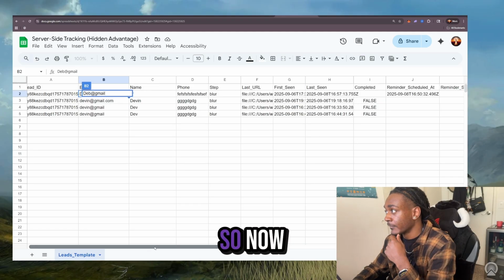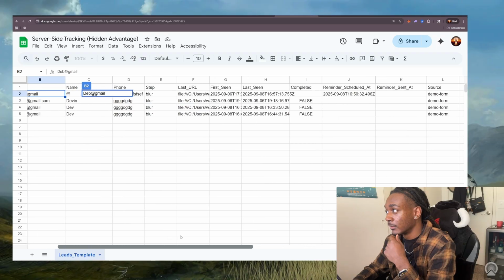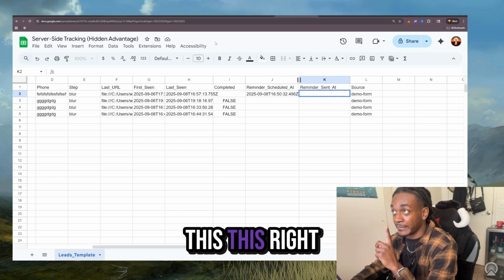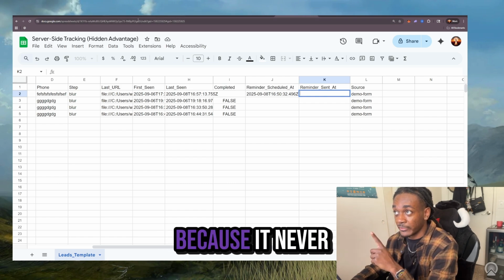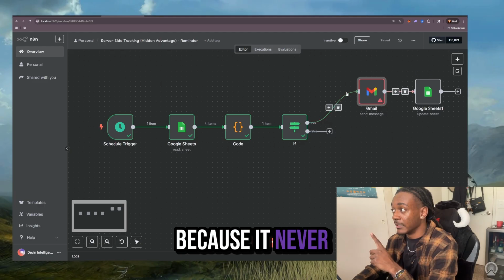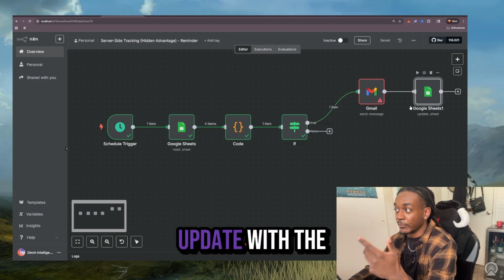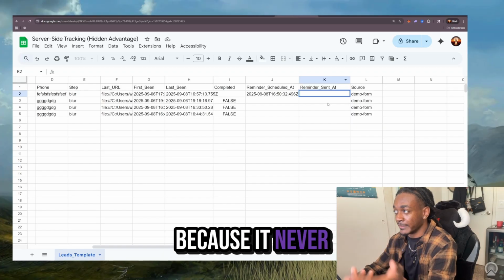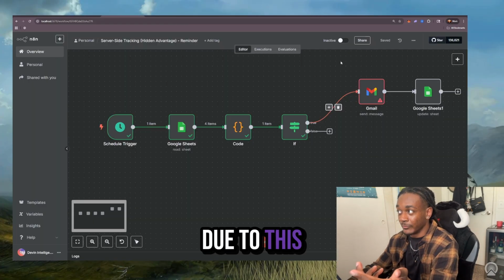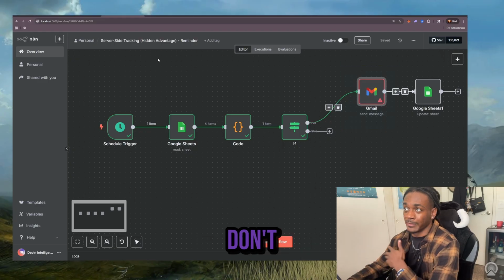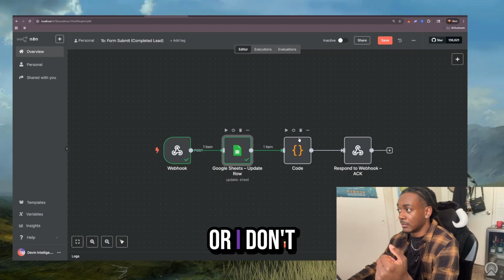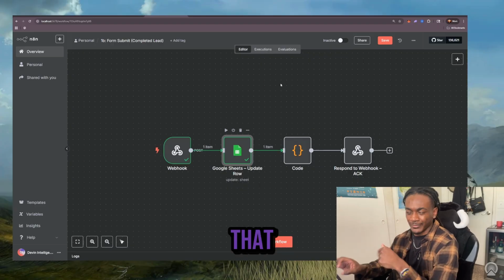Okay. So now, so this row. Okay, let me explain this part right here. This right here never changed because it never sent out. So it's never gonna update with the reminder sent part because it never actually sent due to this right here. I'm not gonna fix it because I really don't want to send it off, or I don't want to go through the work of doing all that.